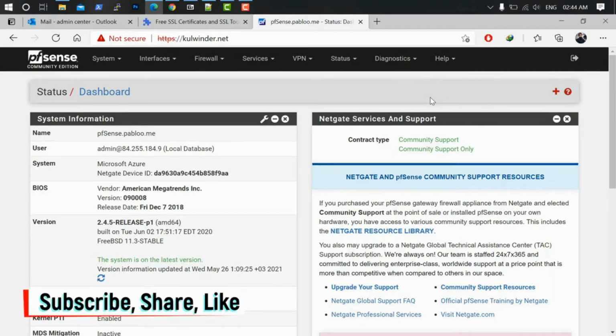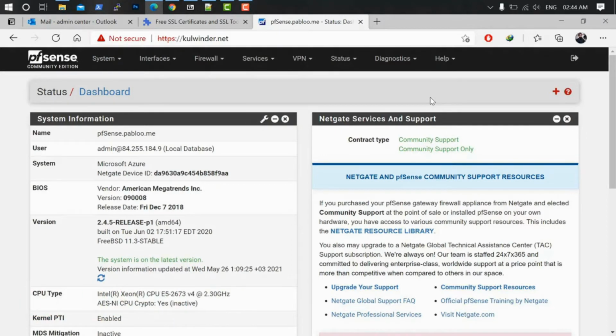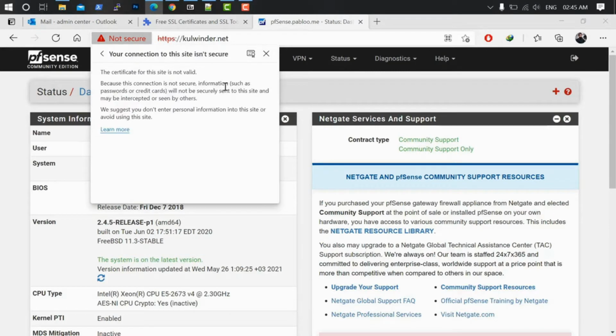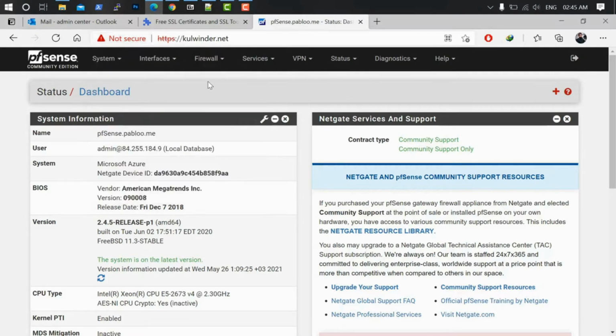So in this video I will show you how to configure and install a valid SSL certificate on your pfSense. You can see my domain name is kulvinder.net and that HTTPS is not valid. Actually it is secured, but that certificate is not valid. So we'll fix that.